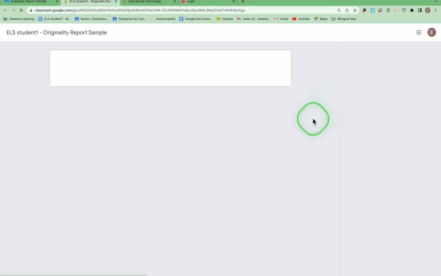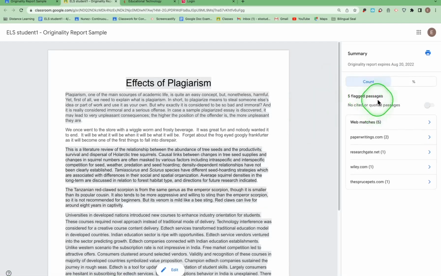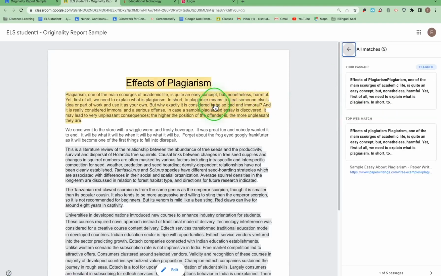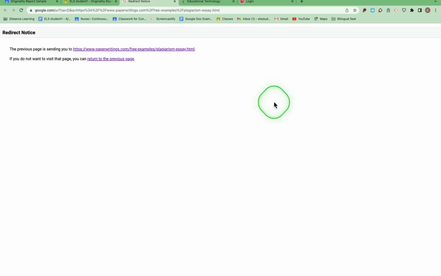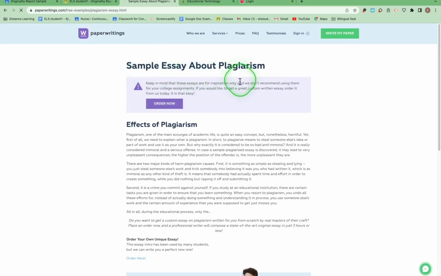When they click on that, it opens their report and it shows them how many passages have been flagged, and then each of those passages is highlighted. When they click on the highlighted passage, you'll see it tells them what their passage says, what was found on the web, and exactly where that was found. If students click on that link, it will take them directly to where they plagiarized from, and it will show them exactly what it is.